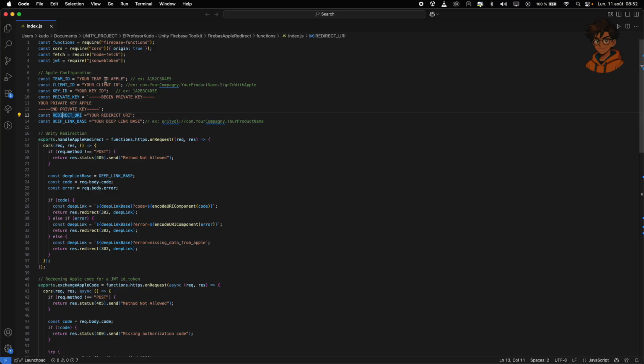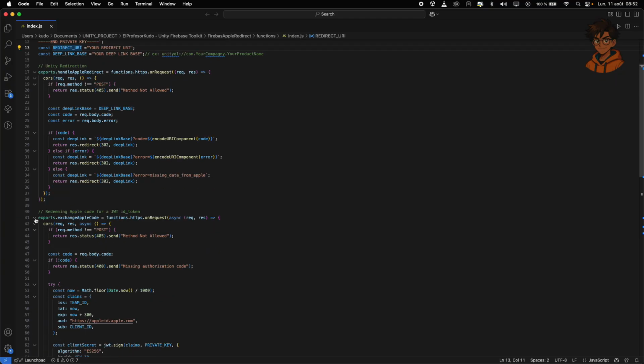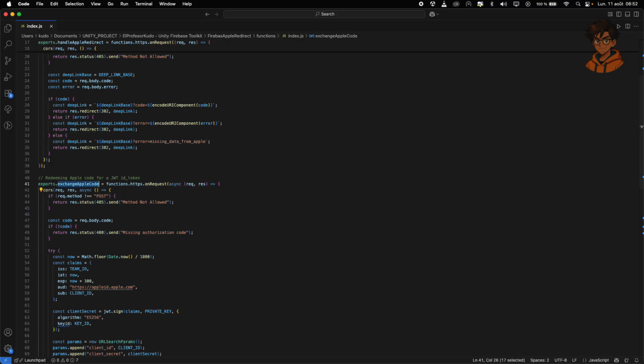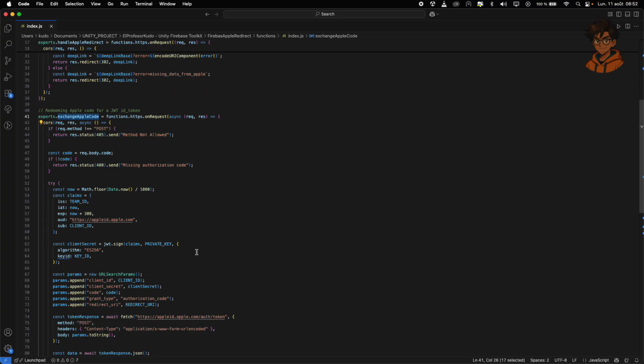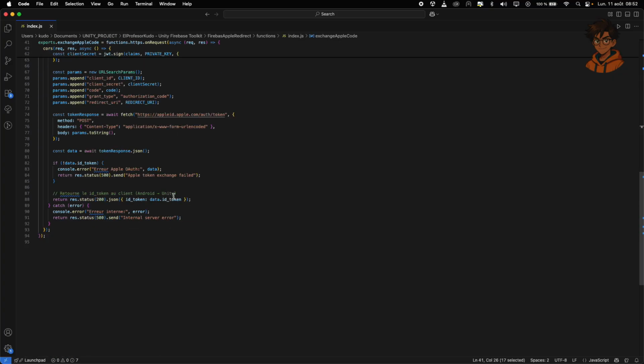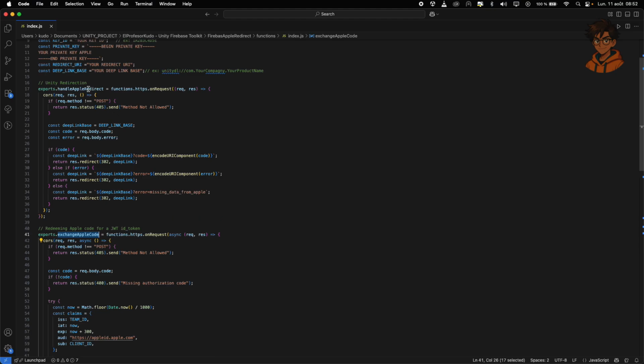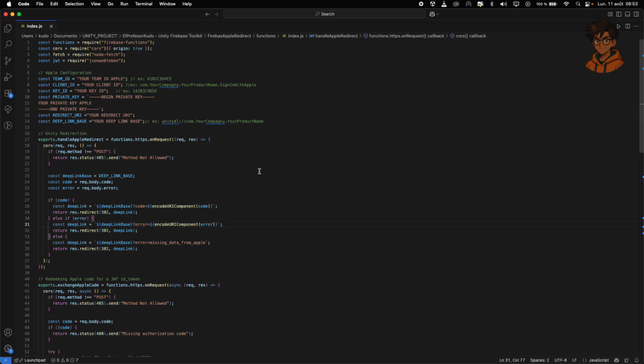Before filling everything up, just see quickly the functions we create. So the exchange Apple code. Remember in the diagram I told you about this. When we receive some code, we'll exchange it for the token. This is how this thing happens. And also we got the other one, handle Apple redirect. So basically we're able to redirect the app with the deep link. Again, I'm not an expert in JavaScript. I'm better in JavaScript than in Swift, I can tell you that. And let's fill these constants. You will need to fill them to be able to work.